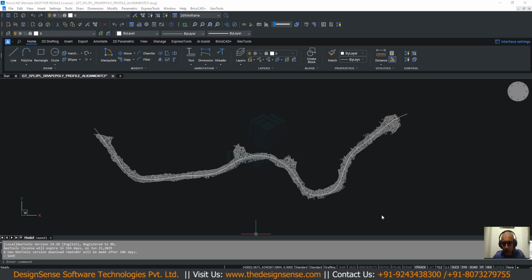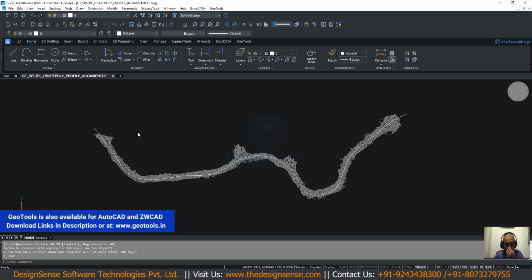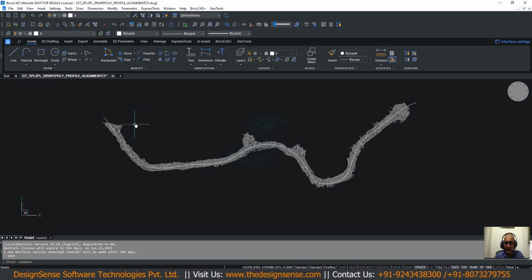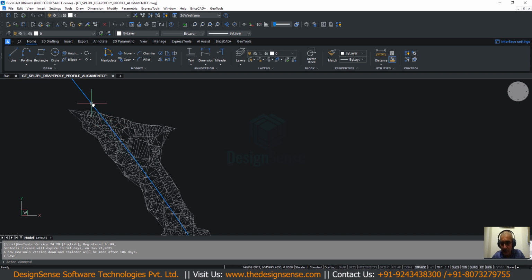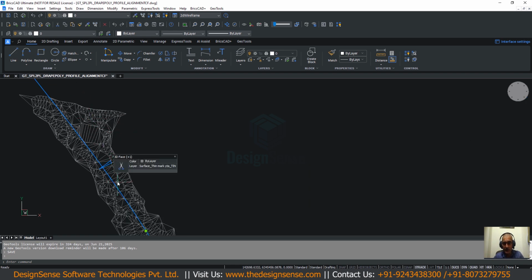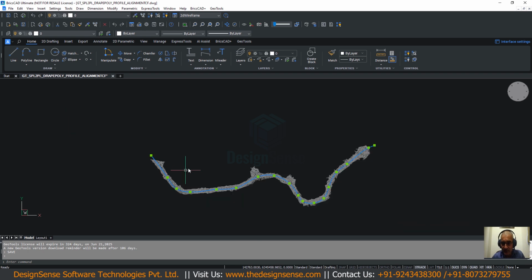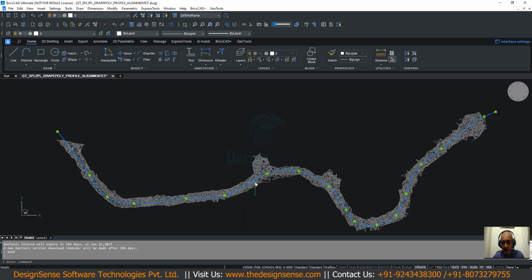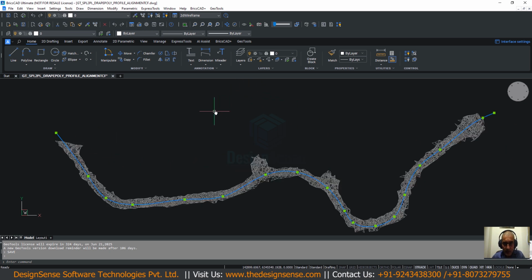In this GeoTools video, I will show you a number of commands which will help you to do a complete road alignment. In this drawing, you can see that there is a spline which passes through a terrain, which means there is a digital terrain model of 3D faces, and I want to create a horizontal and vertical profile out of this. So let's see how we can do that in GeoTools.